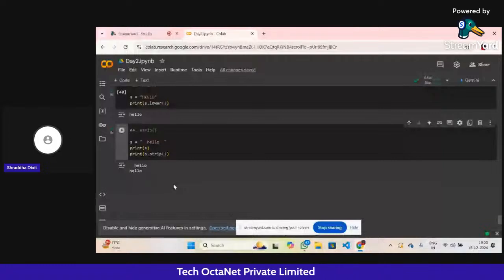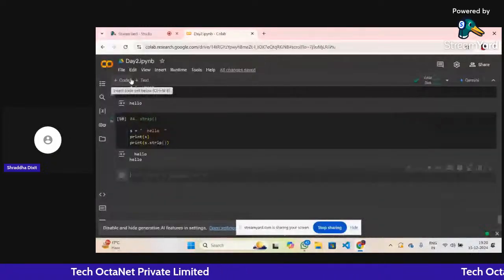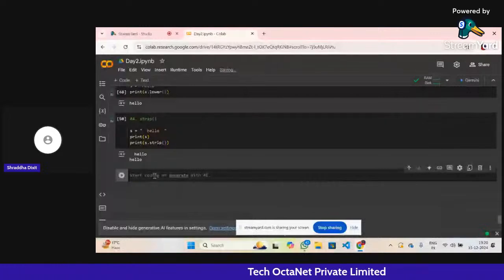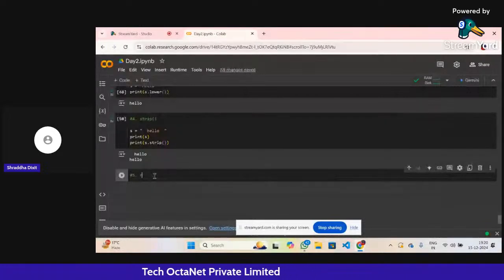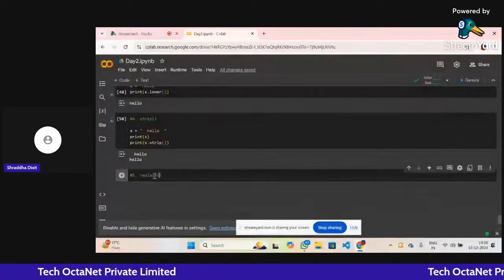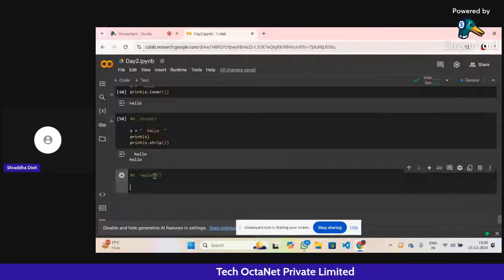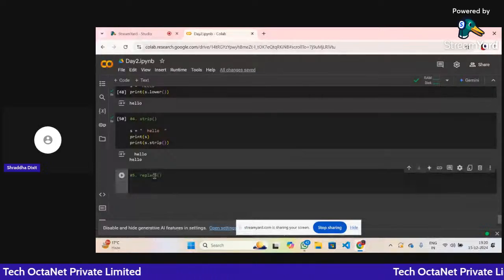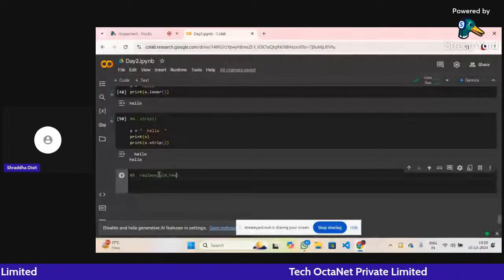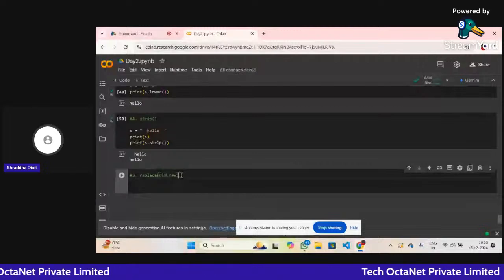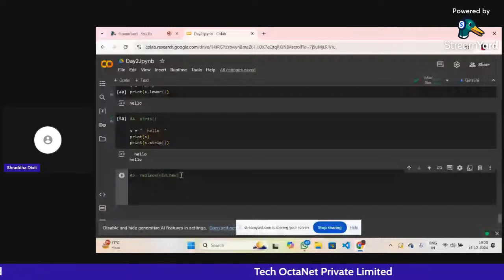We will now see the function which is replace. What does the replace function do? We'll have two things as parameters here. The replace(old, new) replaces all occurrences of a specified substring with another. Let's see how this is done.